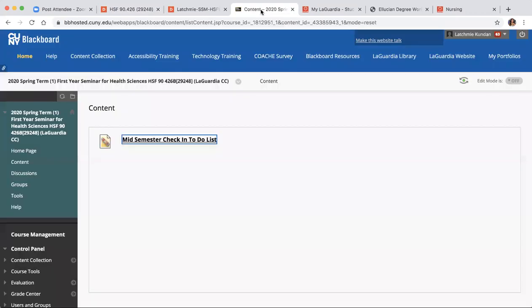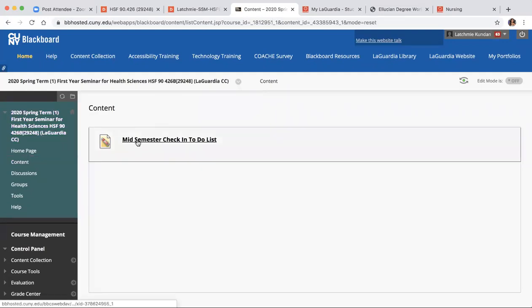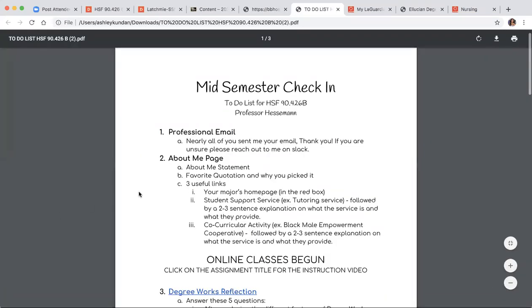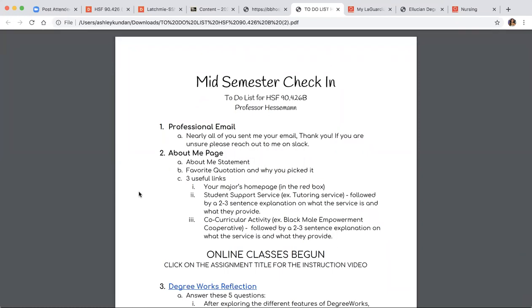If you go to Blackboard and make sure you're clicking on the course HSF 9426B and you go on content, this will pop up. This is your mid-semester check-in to-do list. I created it for you guys to use. Please use it. This is all of the work that you have to do on your e-portfolio because I am going to be checking.